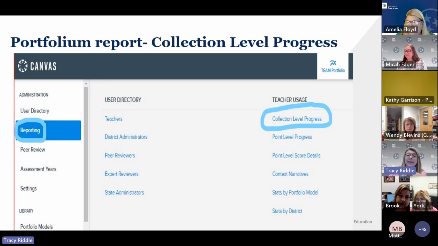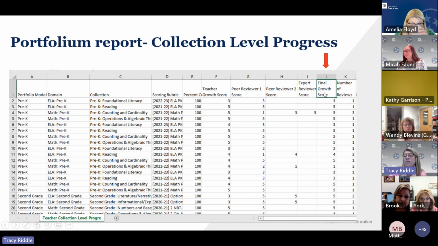Another report you can look at a higher level is what was the average of each collection. To know the collection's average, you click on reporting, collection level progress, and you'll get this report. So here you will see the final average for that collection. Here I can see the collection for this one example across here is the foundational literacy collection. The collection score was a 3 by the teacher. The peer reviewer 1's average for that collection was a 3. So the 3 is what stood. The final score was a 3.